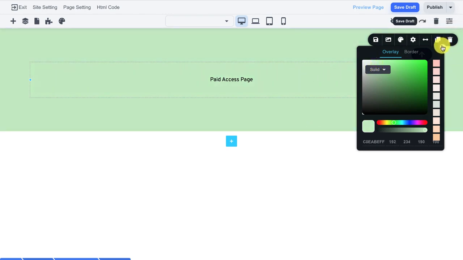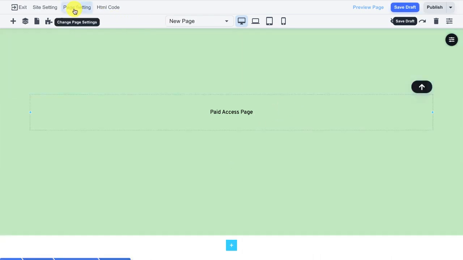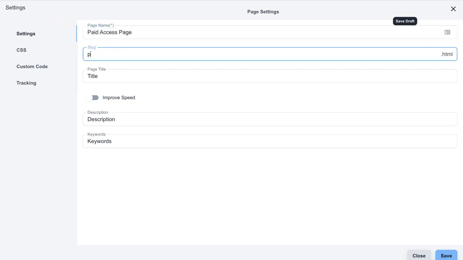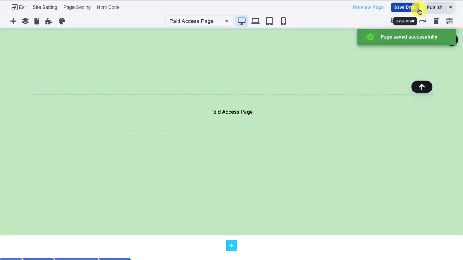All right, perfect. So I got that. I'll make this a little bit bigger. We'll go ahead and change the name of this, and let's call this the paid access page, and let's give this a slug. The slug is what's going to appear in your browser address bar. So it would be mydomain.com/members/paid.html, and we'll give this a title, paid page. So I'm going to save this, and then I'm going to save the page.